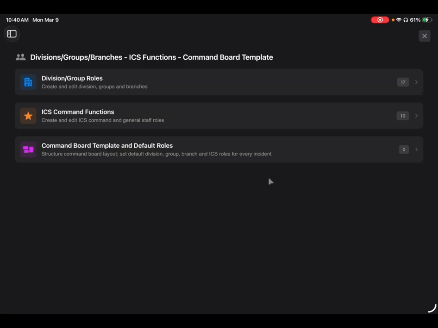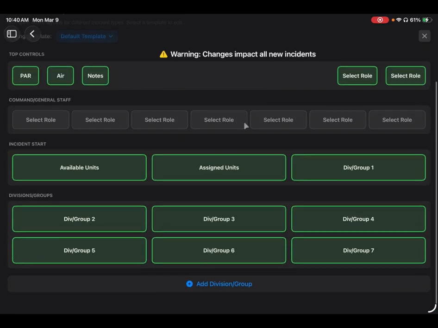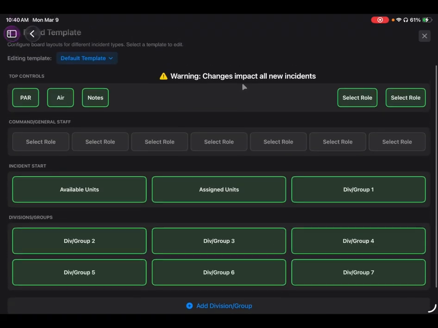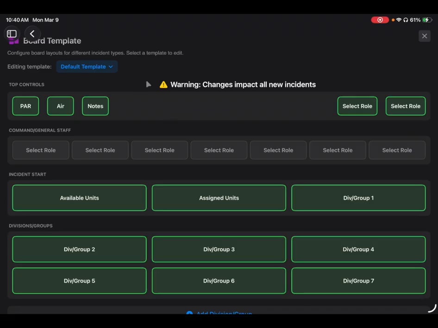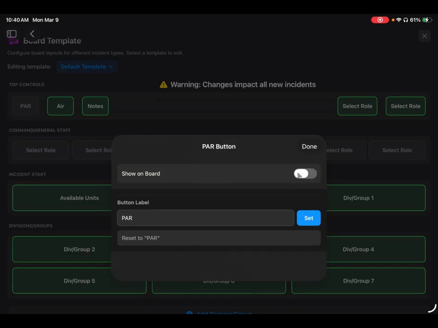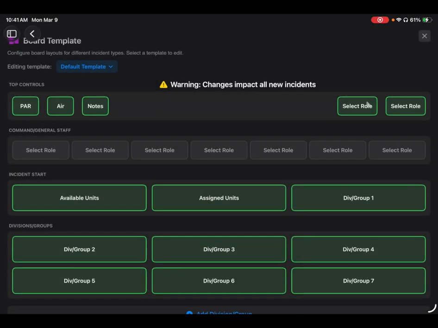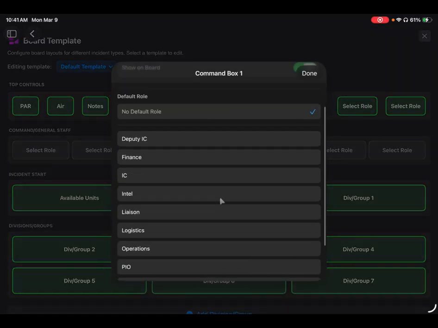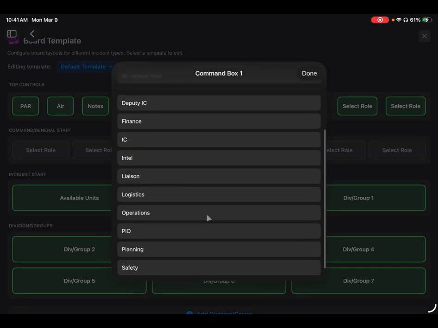So, command board template and default roles. What you'll notice when I open this up is it looks very similar, if not exact, to the incident command board layout. What this allows me to do is to turn on and off certain things on my command board and also default certain items depending on the incident type. So maybe I'm not going to utilize the power button, air button, or notes. I can click on those individually, turn them on and off, or even rename them. Same with the command roles on the top right here. I can turn them on and off, or I can rename them or default them rather.